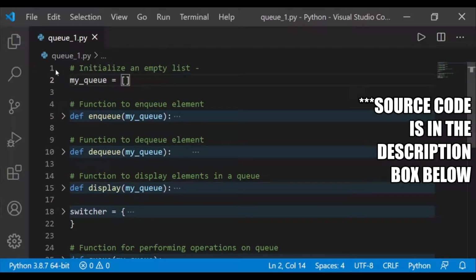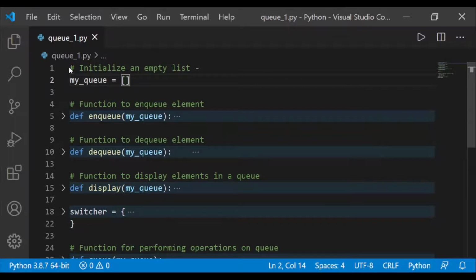So we're in our Visual Studio Code, and we're going to implement our queue as a data structure in Python. Again, there are lots of ways in which you can implement queues, but I've chosen a simpler way, and you can go on to implement it in more complex ways, adding more functionality to the queue. So let's begin. First, I've initialized a list here, which will act as a queue.